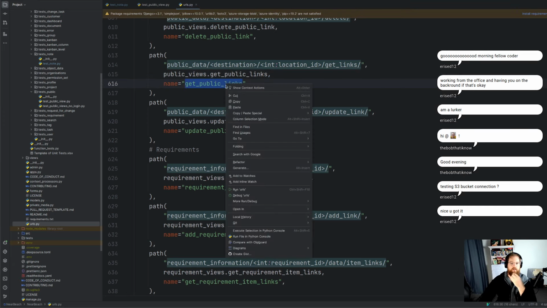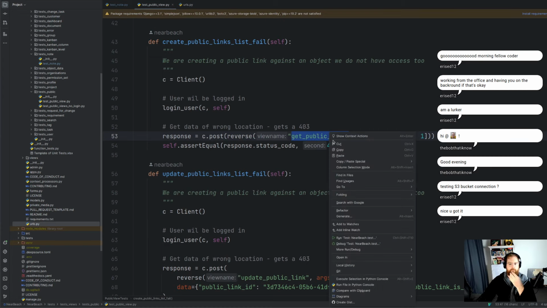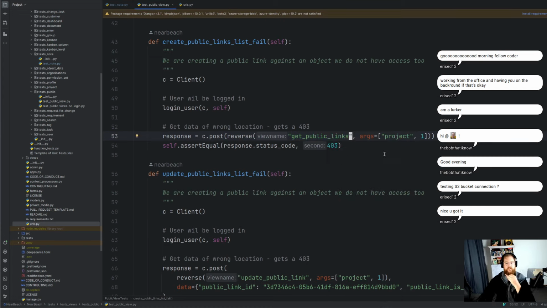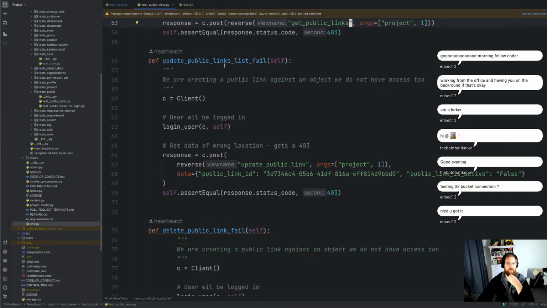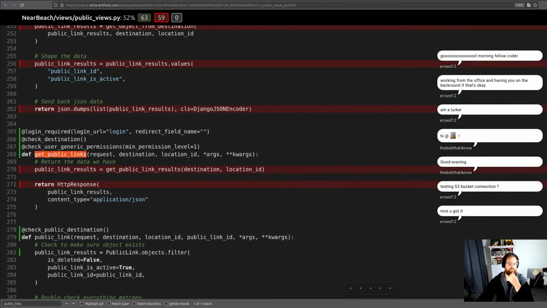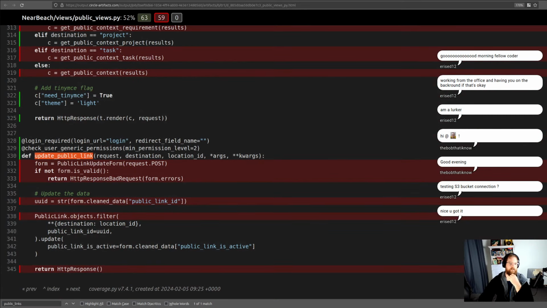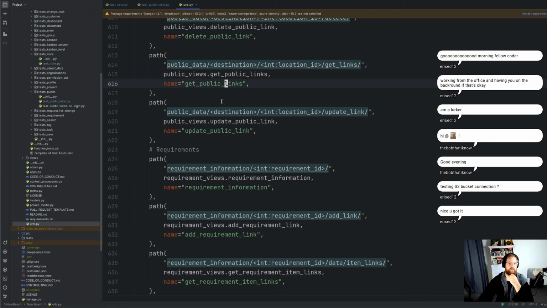It is called get public links. I'm just going to copy that. So yeah, that one should be working. Okay, update public links. Update public link. That should be singular. Which is update public link.